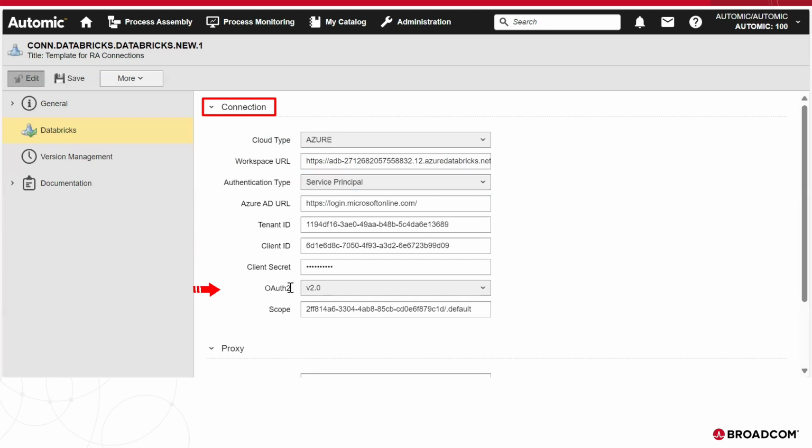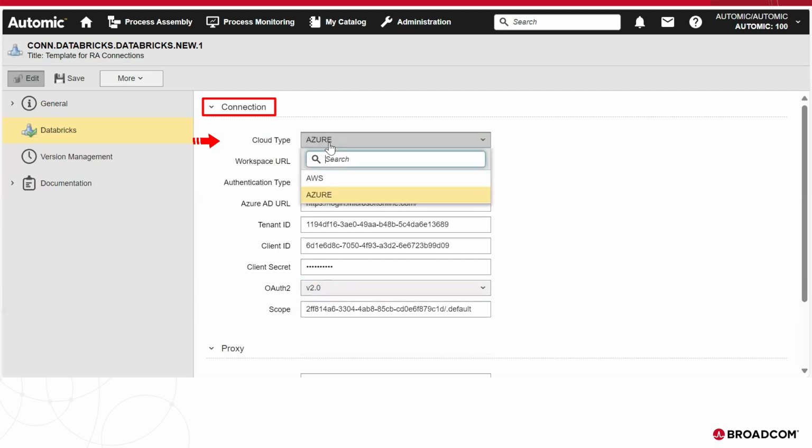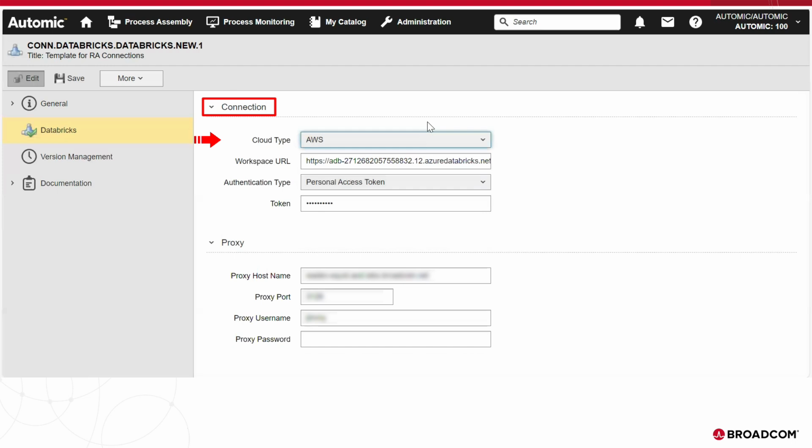With the OAuth 2 authentication method, depending on the version of the OAuth 2 authentication method you select, you must either define the scope or the resource. With the AWS cloud type, we must specify the workspace URL and select the appropriate authentication type from the drop-down list. The personal access token authentication type requires us to specify a token, which is a bearer token used to log into the Databricks environment.